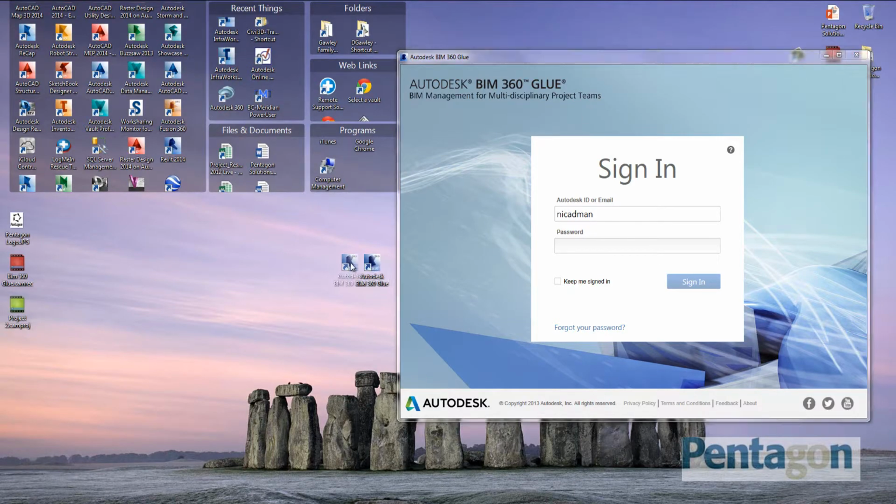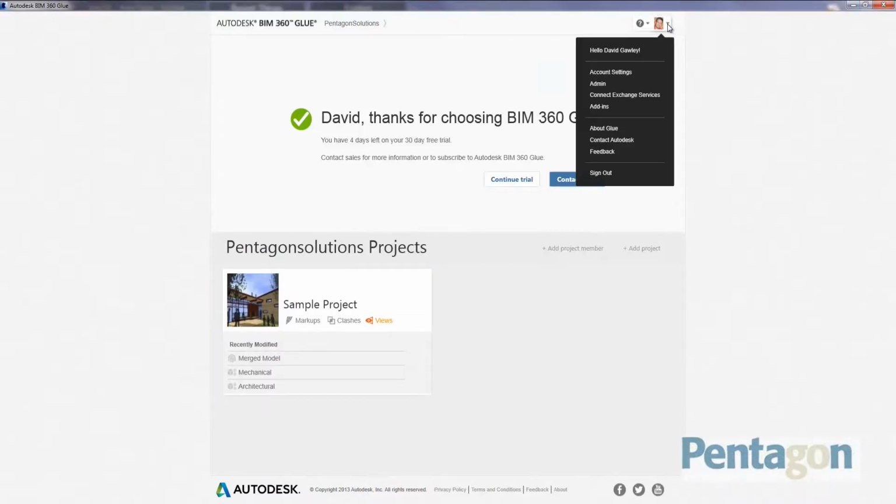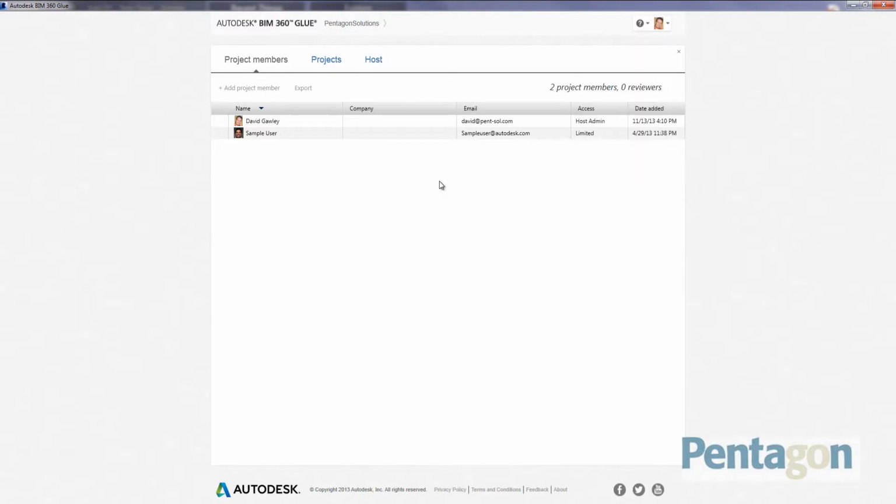Getting started, you'll have a Glue client on your desktop, and I'm going to simply sign in using my 360 account. So once it signs in, it'll take me into some project information, and also it lets you know who has access to what projects, etc. in here, and we can do that through the admin settings. So we can actually control the settings of who you can actually add users into.